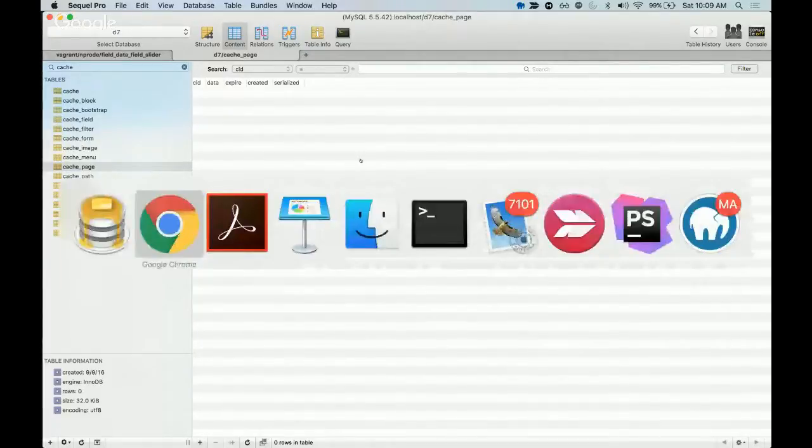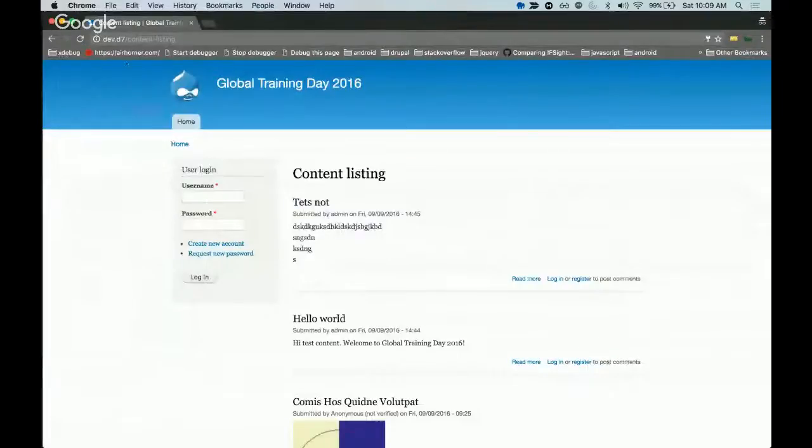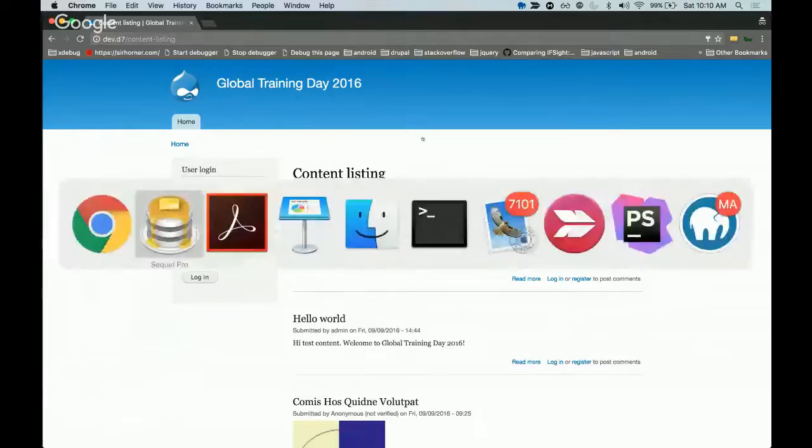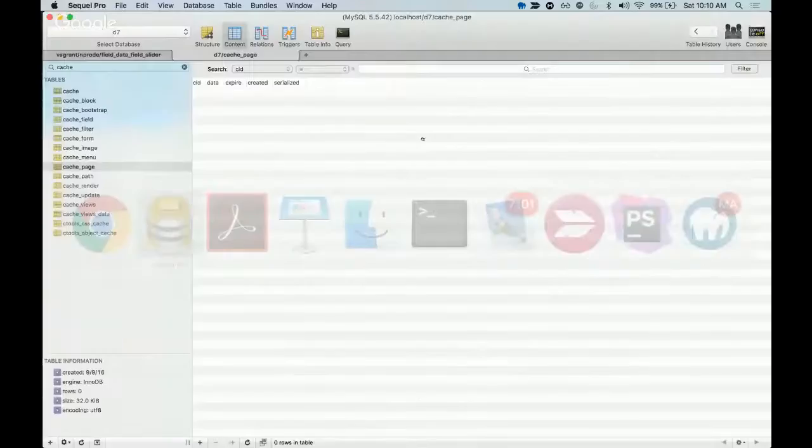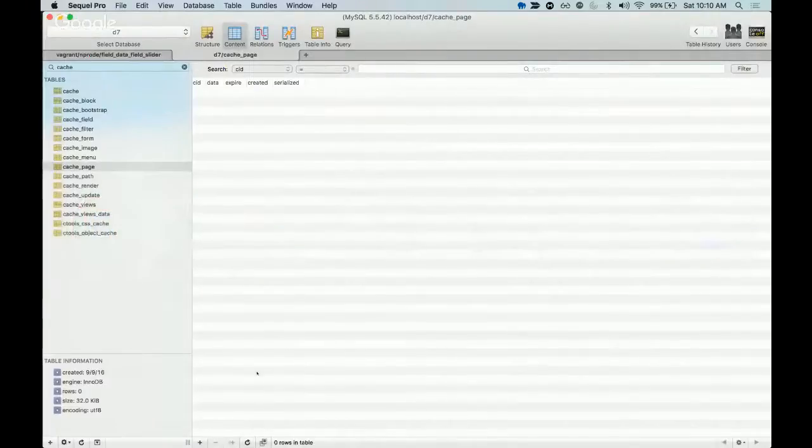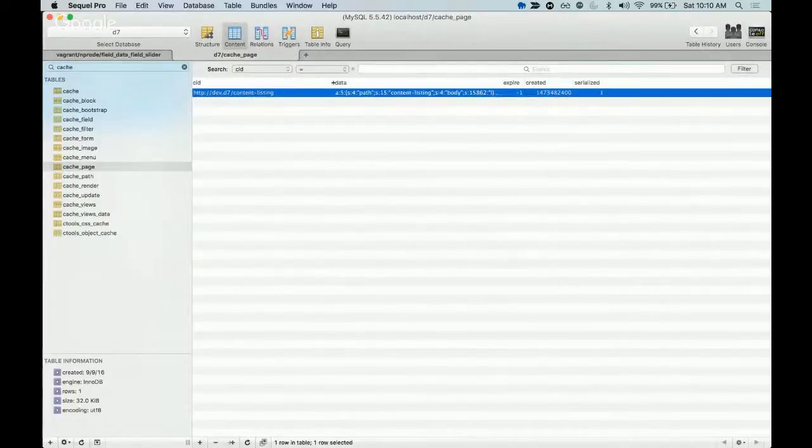Now I'll go ahead and visit a content listing page anonymously. Can you see the incognito window? Yep. Now let's go back to the database and see if it added something. You see it adds a cache record for the content listing page, right? Yes.